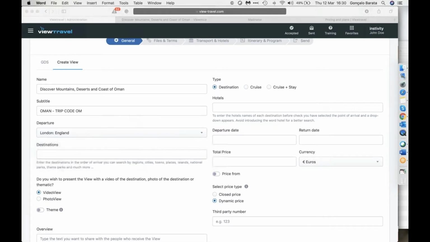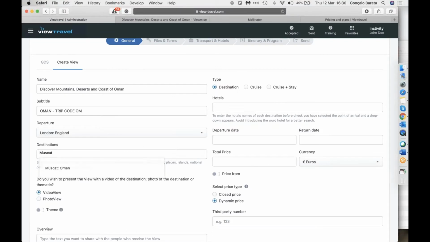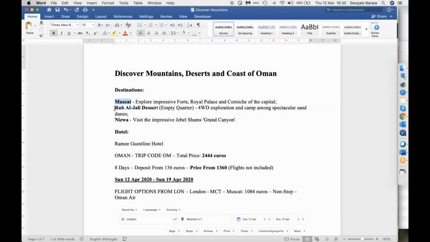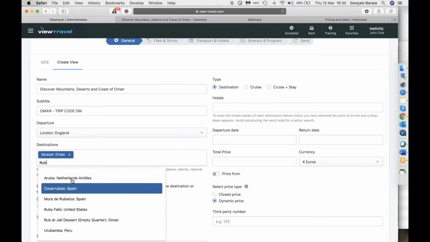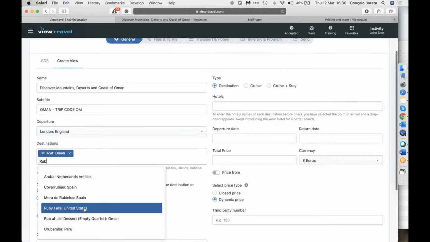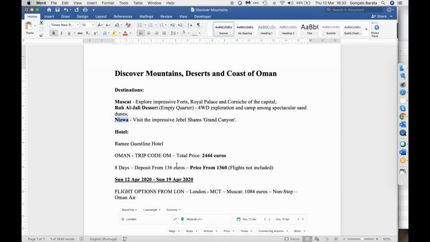So where are we going? We are going to Muscat, in Oman. Then I'm just going to select now Rub, and look, it's searching, and you will see several options available because it's looking for Rub inside the destination name. Let's use this one here, and then let's go to Nizwa.